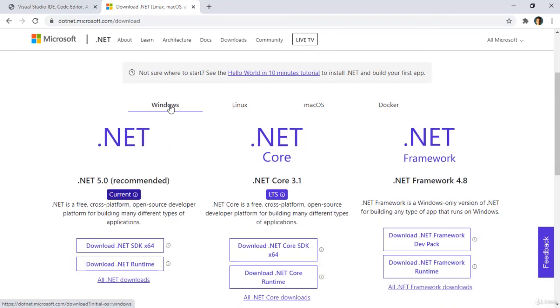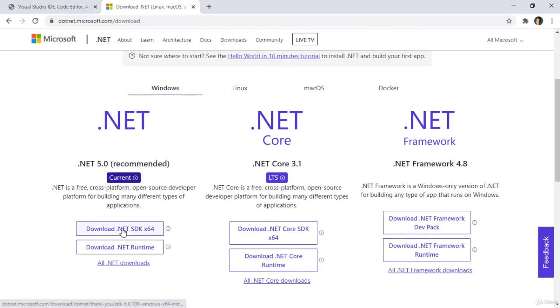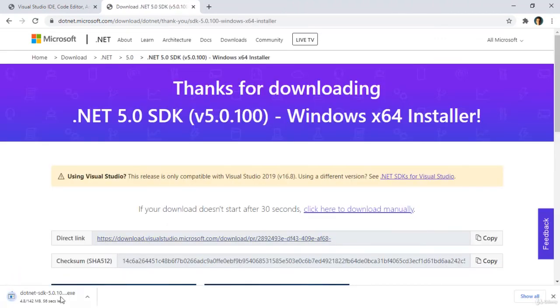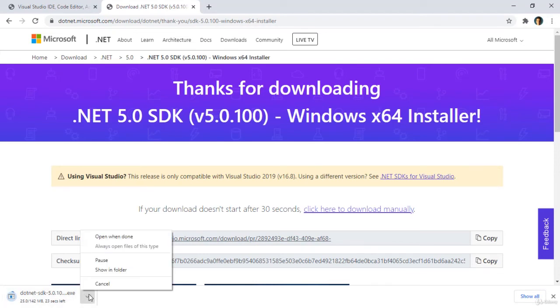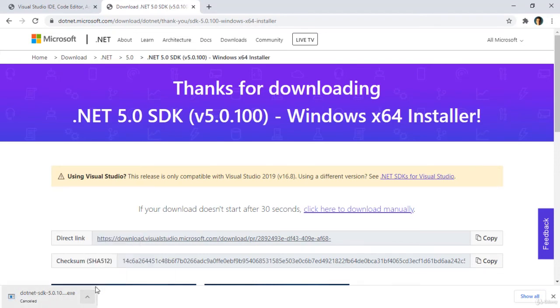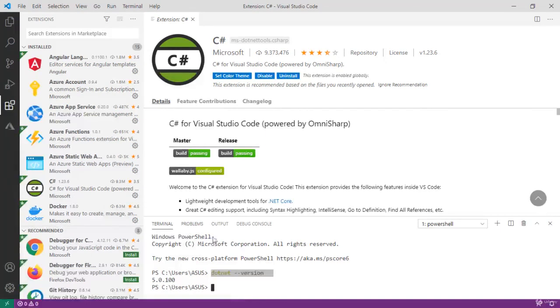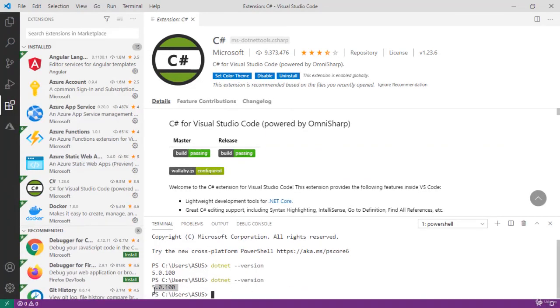In my case, I will use Windows, and I can choose to download the .NET SDK. It is really important that you choose the SDK and not just the runtime. So after you click on here, you will see that the download starts, but again, in my case, I already have this installed, so I don't have to install it. But after downloading it and installing it, you will be able to come back here, write dotnet --version, and in that case, you will certainly have .NET Core installed and the .NET CLI available for you.